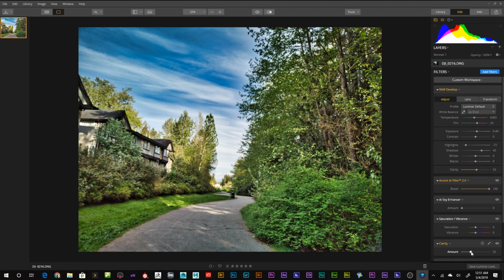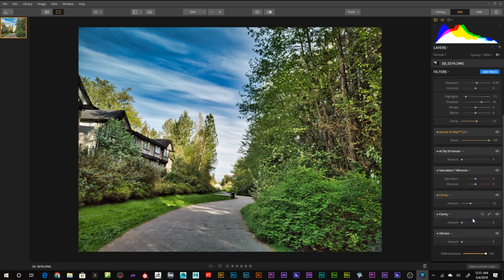Let's adjust the clarity here. And then what do we got here? Oh, I got clarity twice. Okay, see, that's good to know. So if you want to get rid of a section, you just hit the X button here. There you go. Also, now is a good time to talk about it.